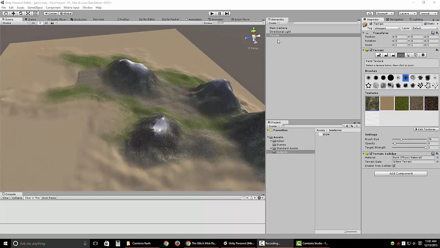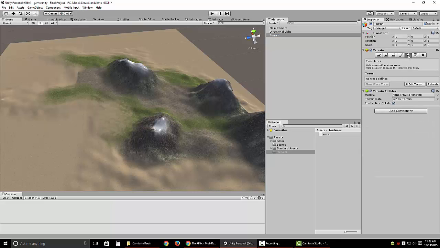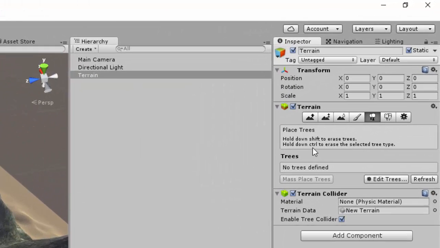Adding foliage to the terrain is actually very similar to textures, so it shouldn't take very long. So the next one is trees, which is right next to the paint tool. So right here, again, make sure you have your terrain selected. Click on the tree button or place trees. And it's just like the textures where you can click to place trees or hold down shift to erase trees.